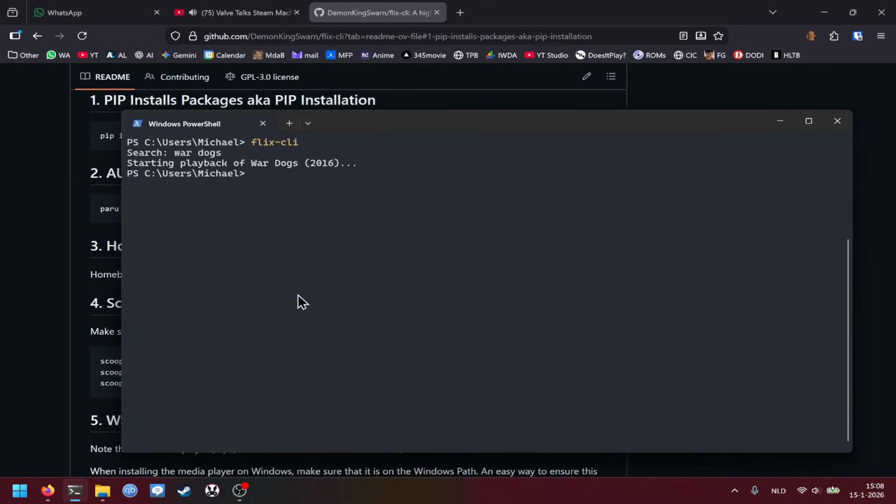Now, this is from movies, like I said, but it's not just for movies, okay? By the way, before we continue, I should say this. If you want to use this for anime, I highly advise against using Flix-cli. There is a better one.